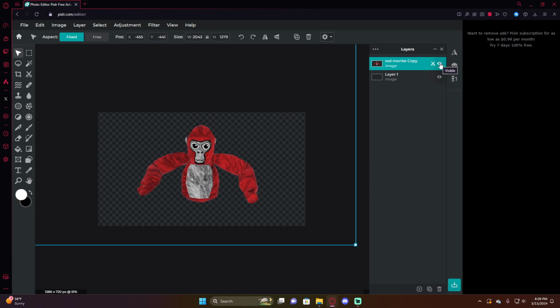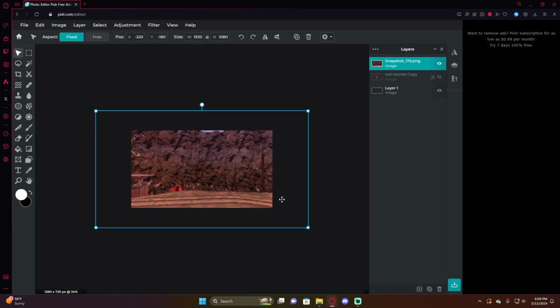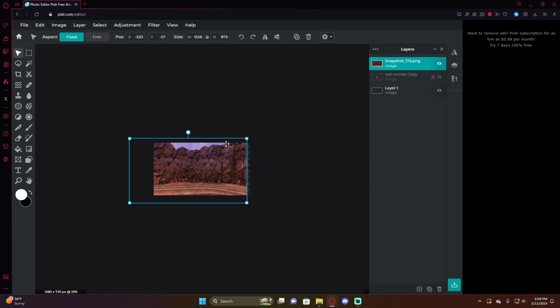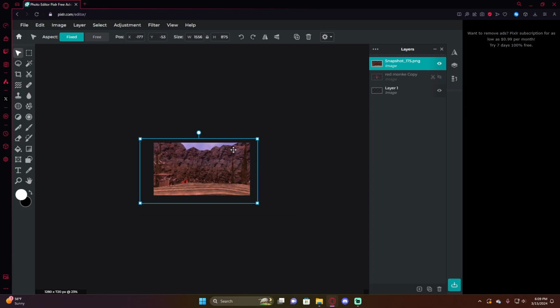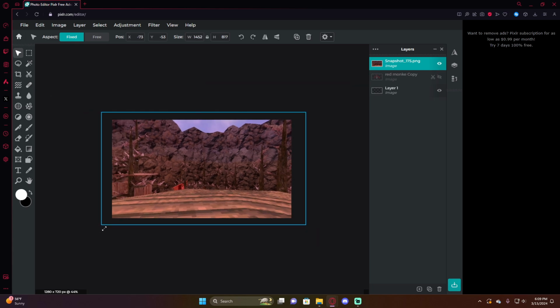Alright, so for now we can just hide this and bring in your background that you chose. So like I chose this stump. You didn't have to do this. I'm basically just going to be using this and turning the brightness down. So you're going to bring it in. You can resize it if you want. I'm not going to resize mine very much.